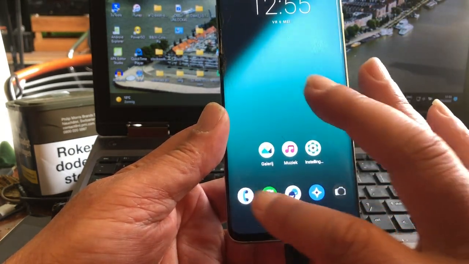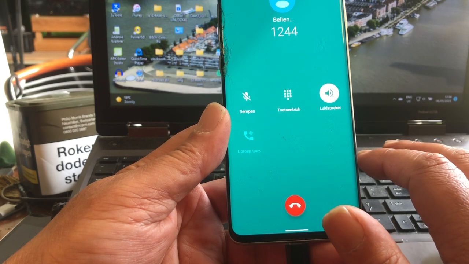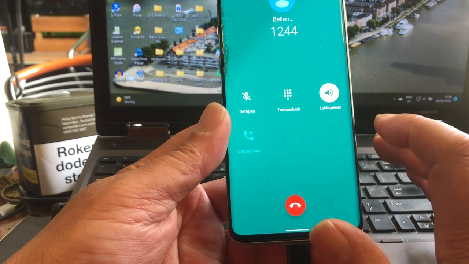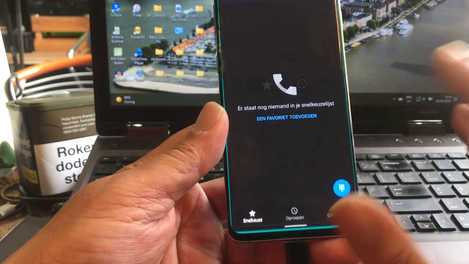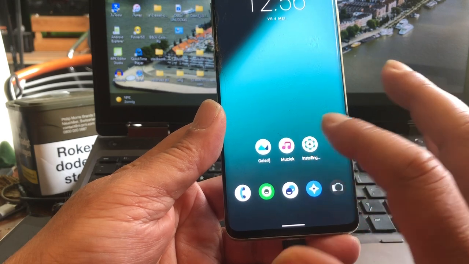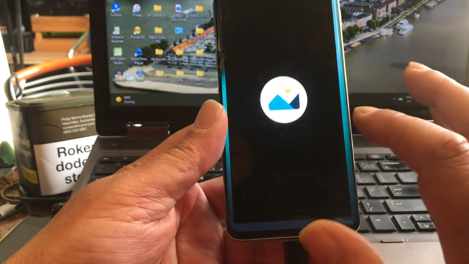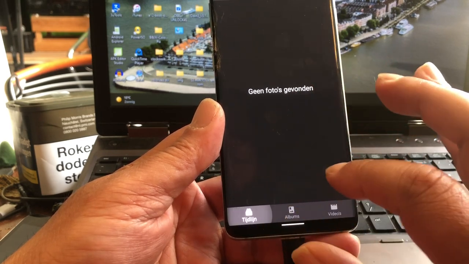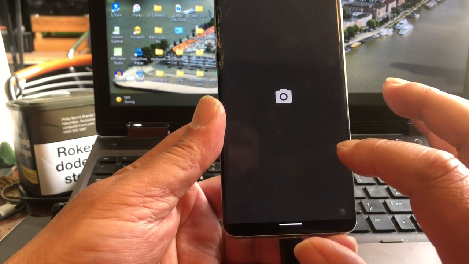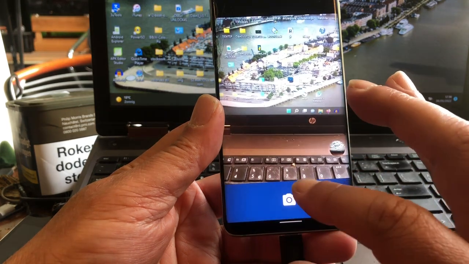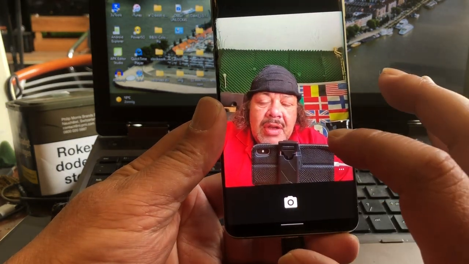Everything works nice. Can we make a phone call? It works. You can make phone calls. Your music player, lovely, looks nice and updated as well. Our gallery, no pictures because we formatted the system. We have a brand new LineageOS phone at this point. Camera. Lovely. As well, lovely.